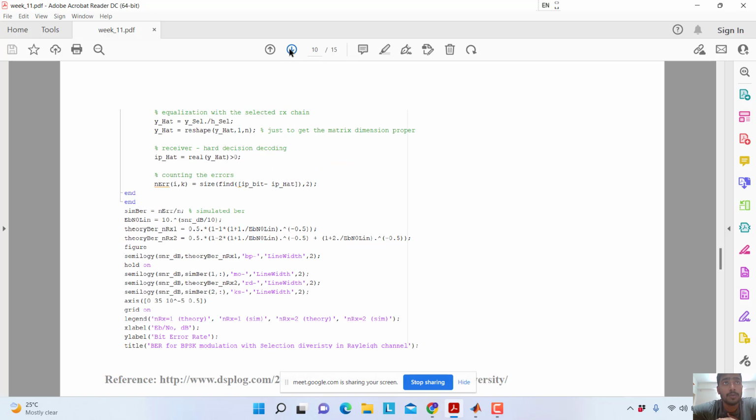Okay, so we compare these two values, and from there we can count the errors, and this loop ends. From there we can calculate the BER for the simulated function, which will be the number of errors divided by n, the total number of bits. Okay, so now we will plot the result. We calculated the SNR in the linear scale, because SNR is given in dB.